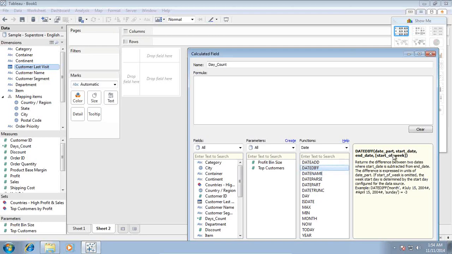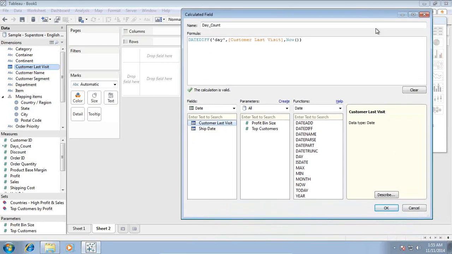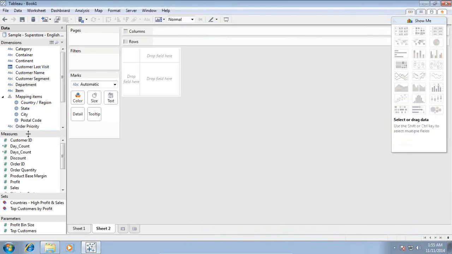Every time you use any function, make sure you know how many arguments to pass. The date part could be month, days, or year. Double click, and the first part would be day. It is a string, so it goes in single quotes. The second part would be my date, customer last visit date, and the third one would be now. So it will simply give me the difference in number of days. Let's test this first before we proceed further.